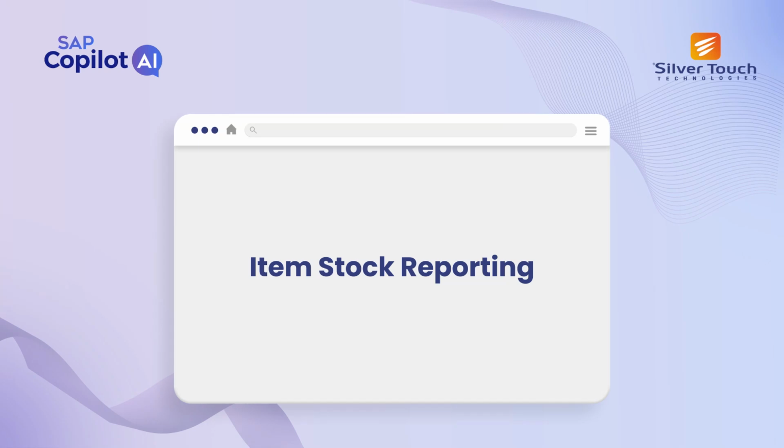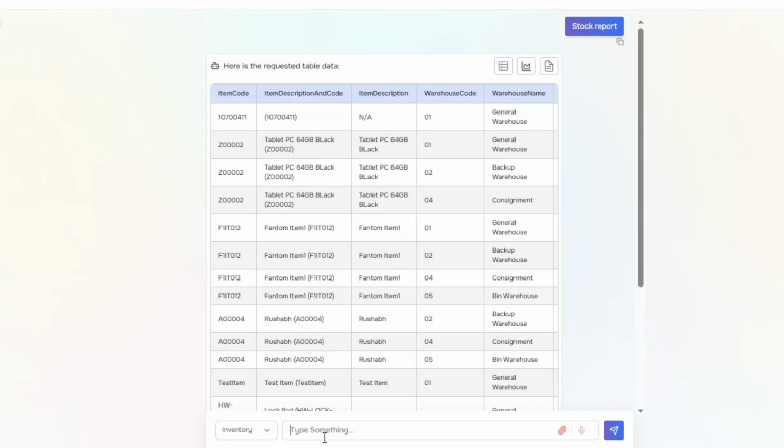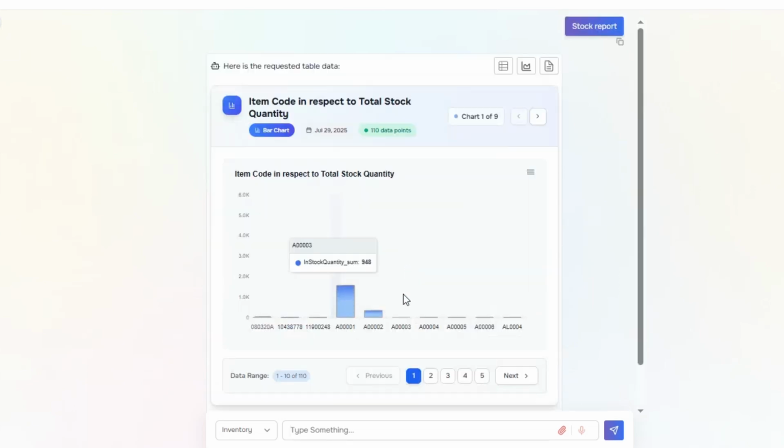Welcome to this demo of Agentic AI with SAP CoPilot. In this scenario, CoPilot simplifies inventory reporting by generating an item stock report. The user begins by requesting item stock report quantities by item code. CoPilot instantly responds with item code data in a chart, clearly showing the total stock quantity for each item.